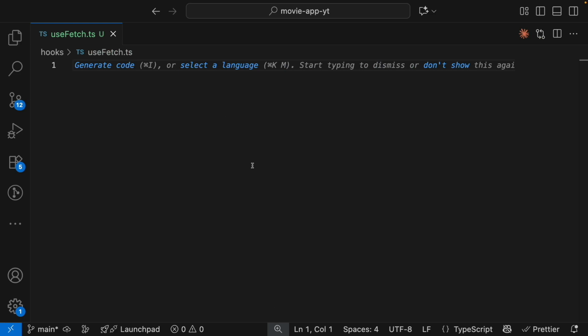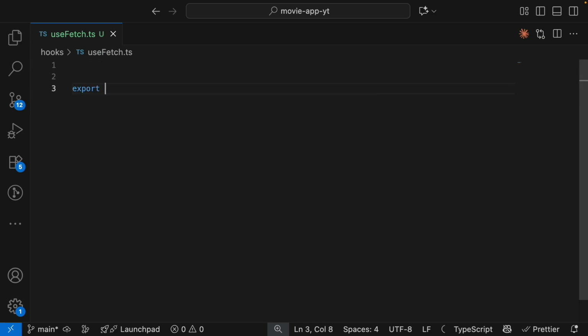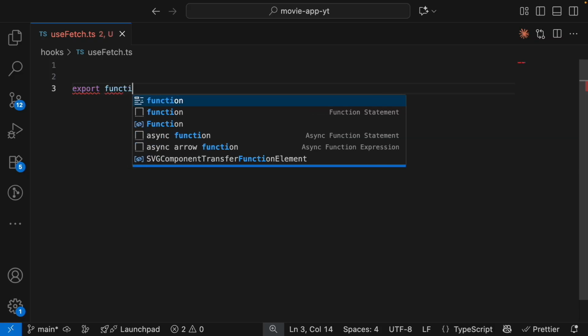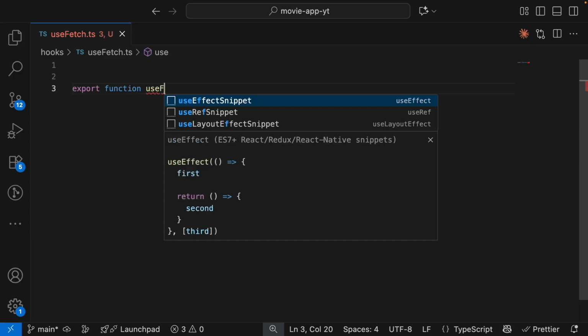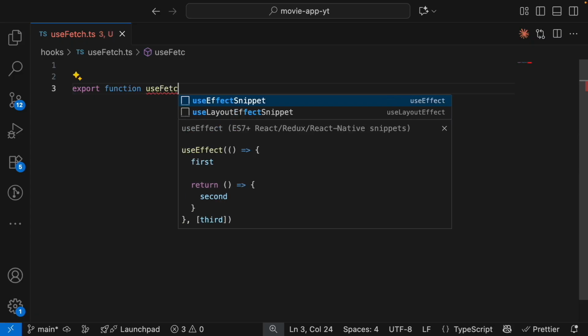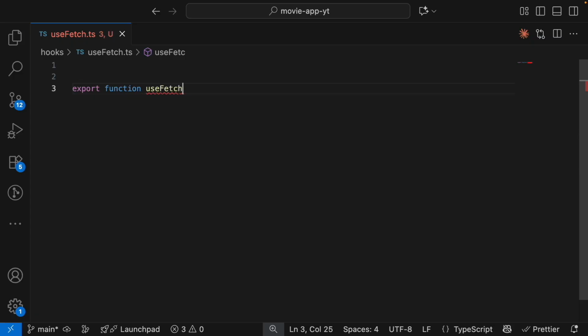Good. And so this file is going to export a function, right? It's going to export a function called useFetch. Now this function is just a React hook that we are trying to create, a custom hook that we are going to be using to fetch the data.